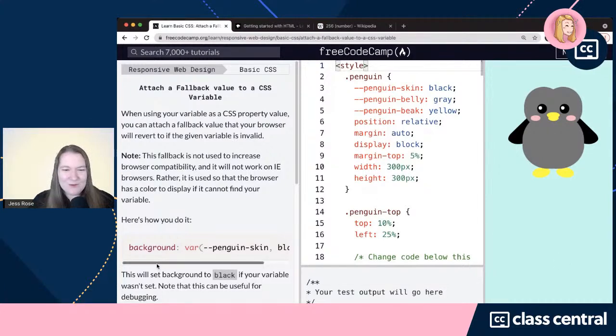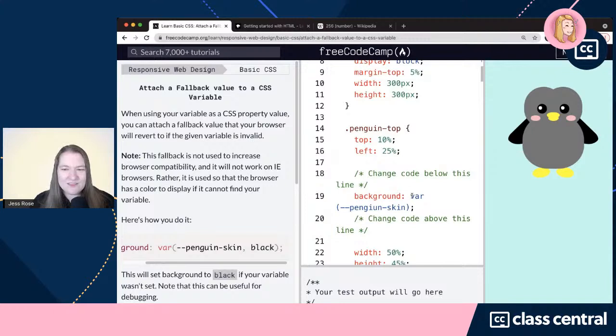So here's how we set a backup, a fallback value for our CSS variable. Here we say set the background to the variable called penguin skin. But if you can't use it, use the color black. And we're just going to add that fallback and say, hey, if you don't have it, please just set it to black.